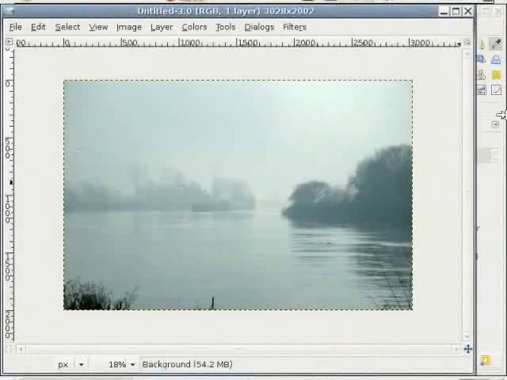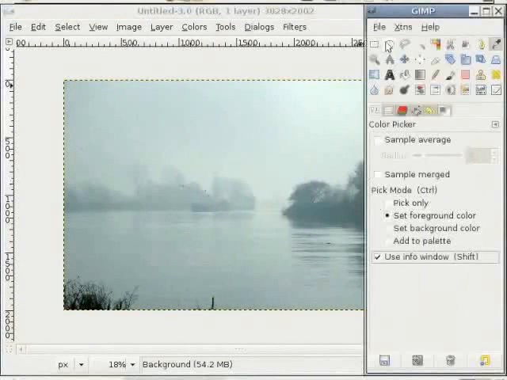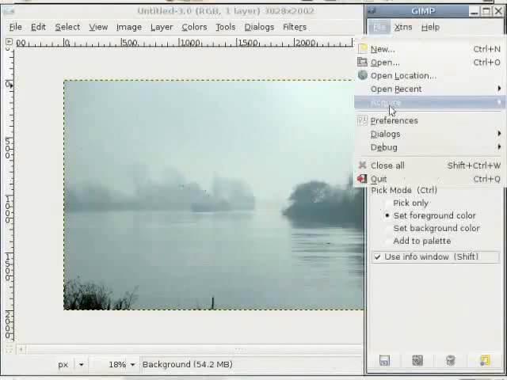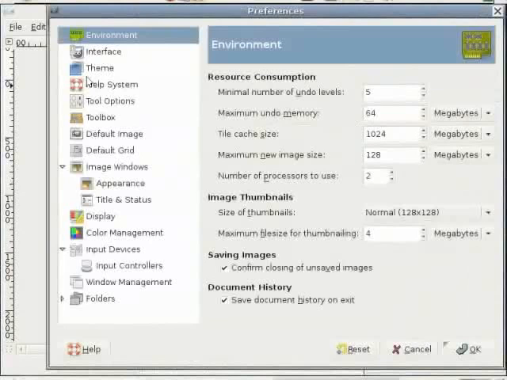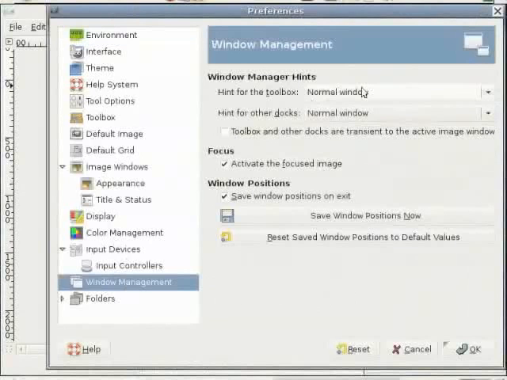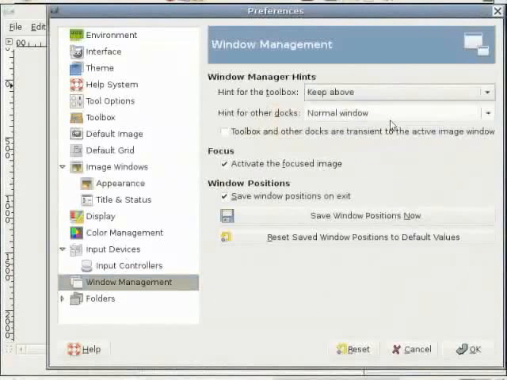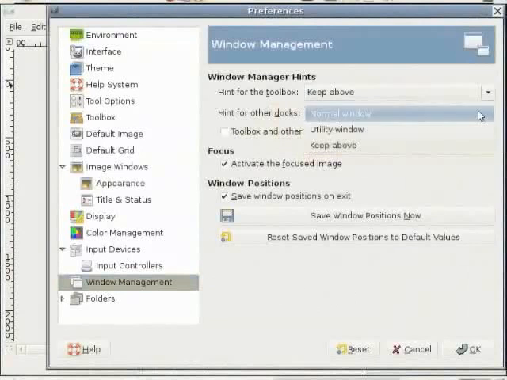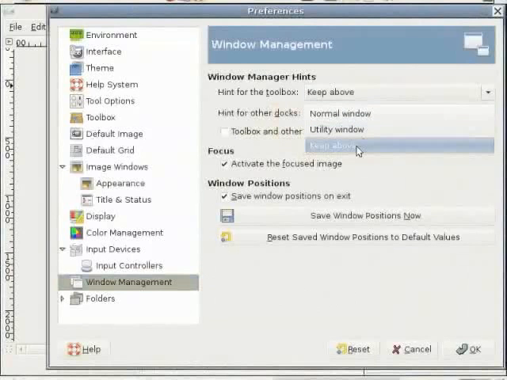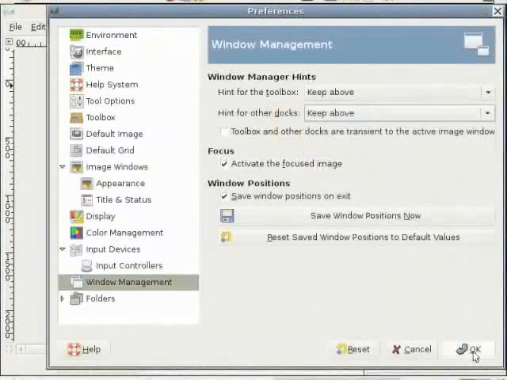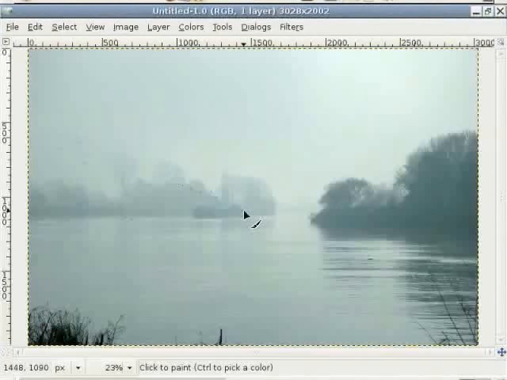Before I start editing the image, I have to change some settings, so I go to File, Preferences, and here I go to Window Management and choose the option Keep Above for the toolbox and Keep Above for the docks, and leave the rest of the options as they are. After I press OK, the GIMP works as advertised.